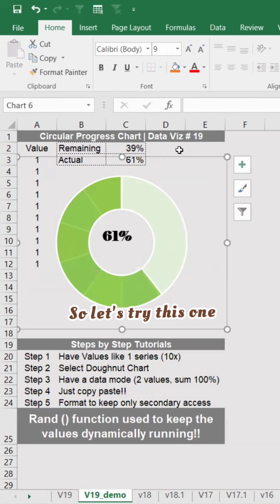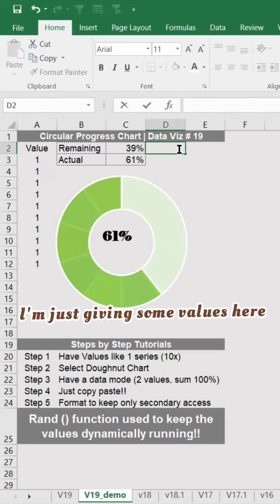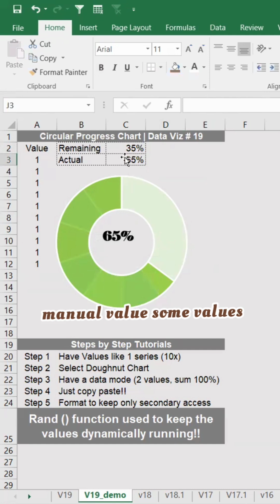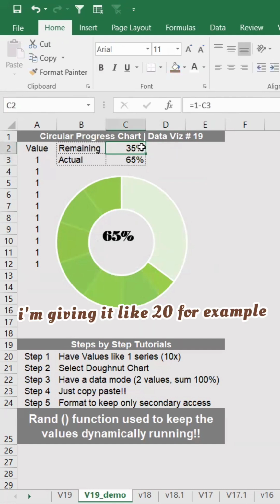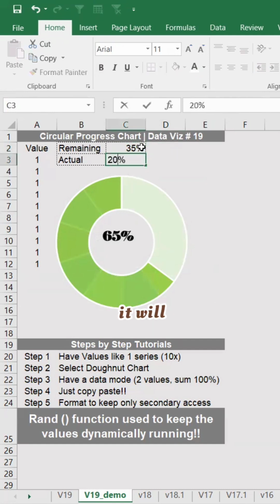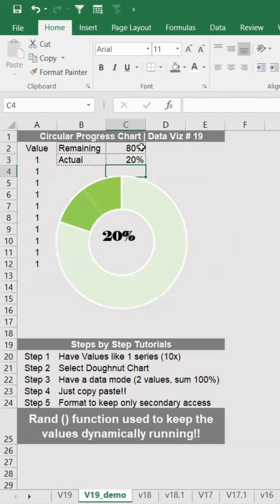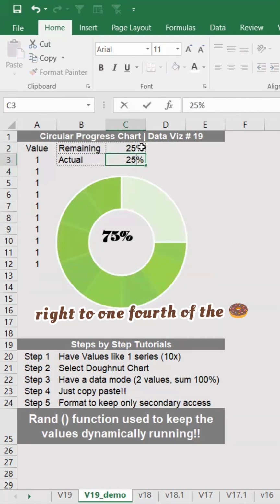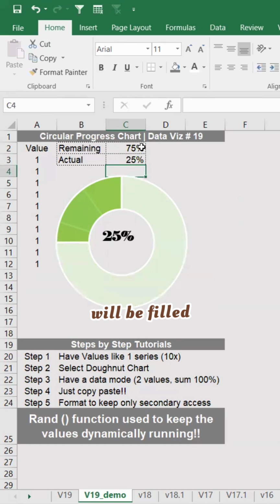So let's try this one. I'm just giving some values here. 65%, perfectly 1, 2, 3, 4, 5, 6, and 65%. Let's say, let's give manual values. Some values I'm giving like 20% for example. It will be only two will be filled. Let's say I'm just giving like 75, like one third of the donut will be filled, right? Two, one fourth of the donut will be filled, right?